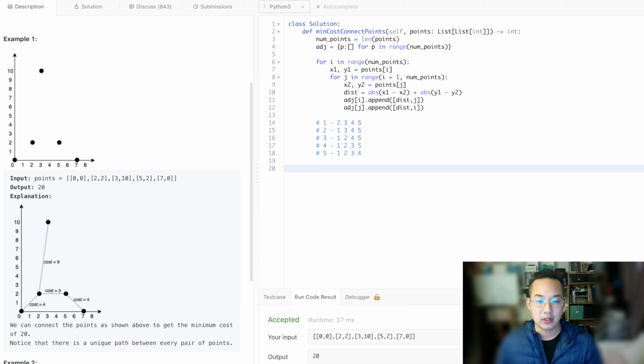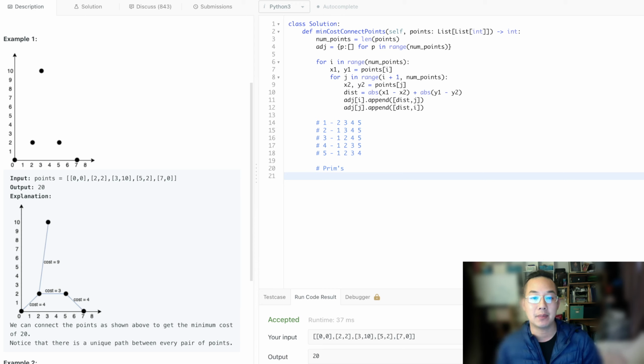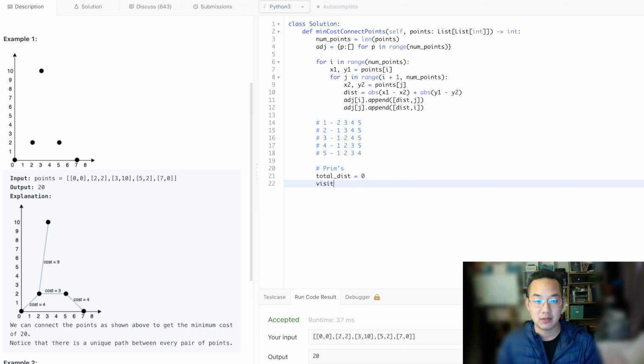Okay, very good. So now with that, we're going to do Prime's algorithm. So Prime's algorithm is basically, we're going to take each particular item starting with 0, and find all its neighbors, throw them in the min heap, find the minimum item, get that item, put it in the visited, and oh, that means we need a visited. So total distance is equal to 0, and we're gonna need a visited, which is equal to set. And so once we have visited all the items, we found all the items, then we can end the loop.